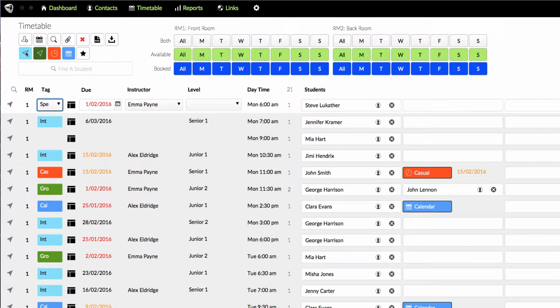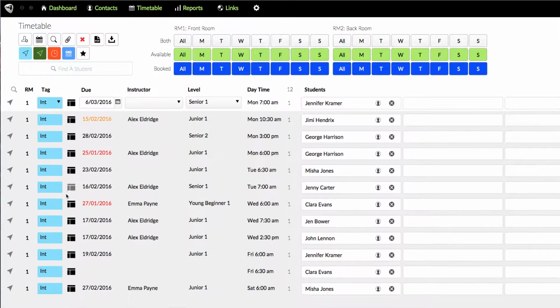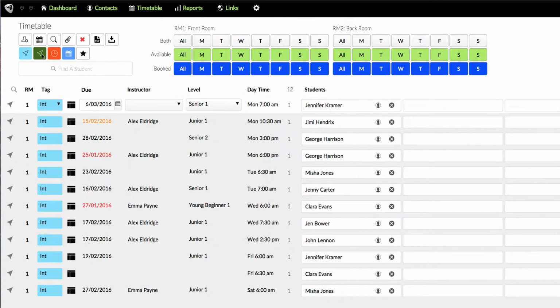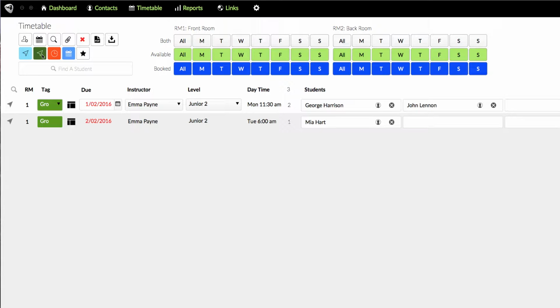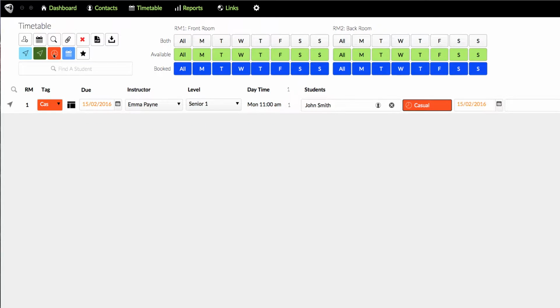Now at the top here, you can see that we've got these here. So if I click the blue arrow there, which corresponds to the intros, I can just see all the intros. So it's all my intros in one easy click. Then I can see all the groups, again, one easy click. I can see all the casual lessons, and I can see all the calendar times that I've got appointed, and of course the special as well. So that's how you see that.